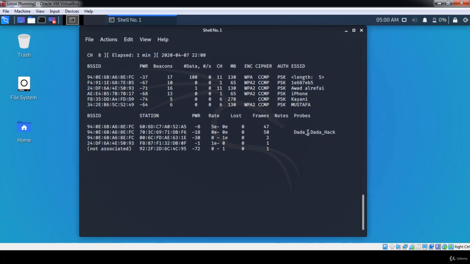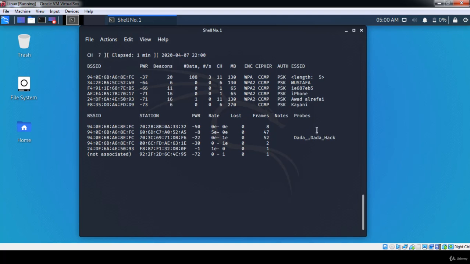If we can see here, this is the name of my network and this is the old name. I'm just going to press Ctrl C. Here, this is my network name and this is the old network name. If you compare the MAC address of this one, you can see it's the same, which means this is the hidden name. So you can get the hidden name this way.